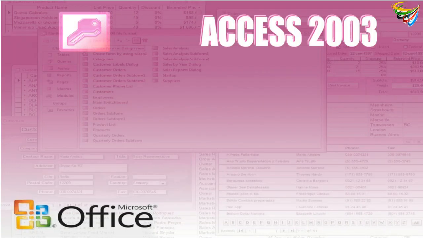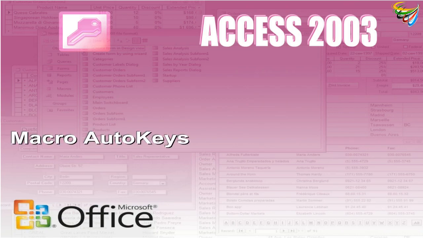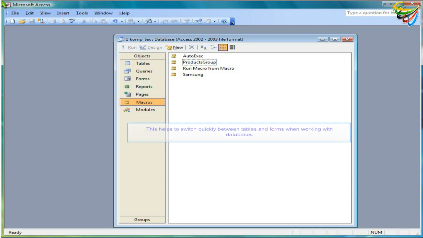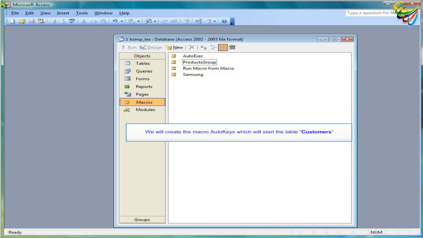Access 2003, Course 20, Lesson 5, Macro autokeys. By using macro autokeys, we can create key combinations and link them with certain operations. This helps to switch quickly between tables and forms when working with databases. We will create the macro autokeys, which will start the table Customers.